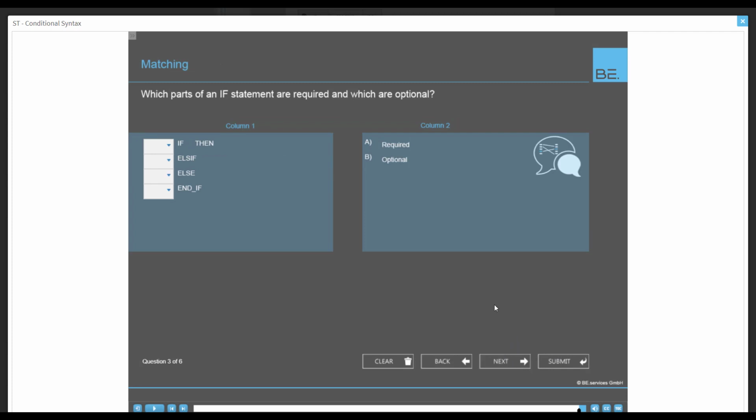Select A or B in the white boxes of column 1 to match which parts of an if statement are required and which are optional.